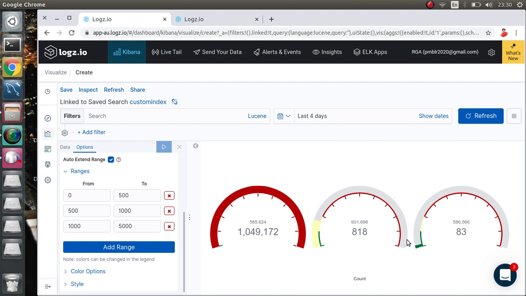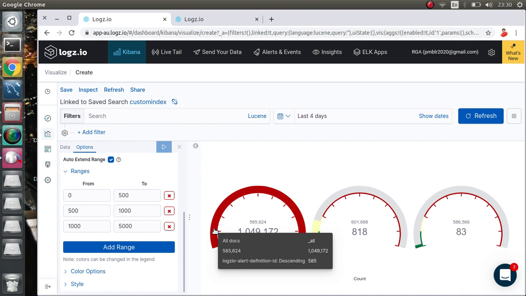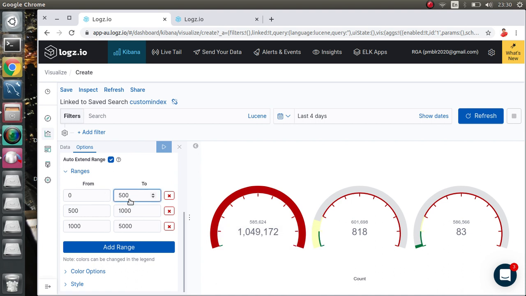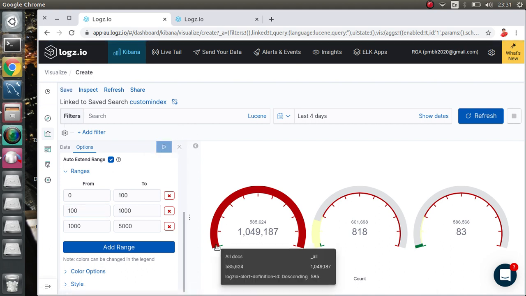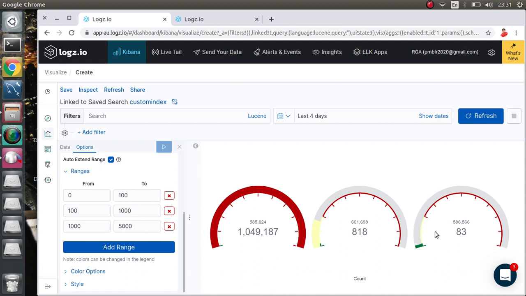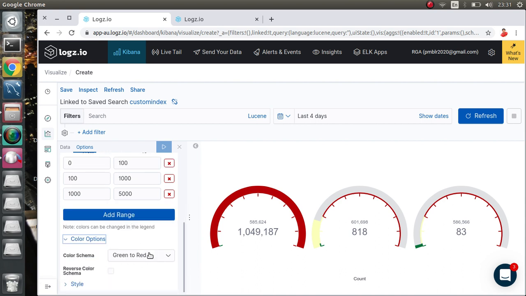Make it 100, then it will become a different color, and 100 to like this, so it will become a different color. 83 will be in this format. Okay, fine. Now if you want to change the color option, go to the color, and it is red to green, so you can change the color as you wish.